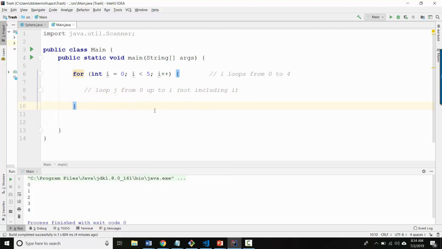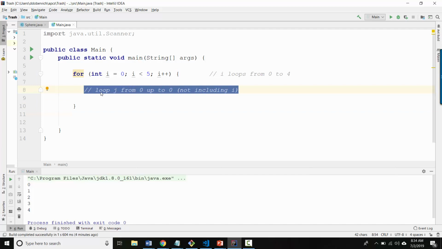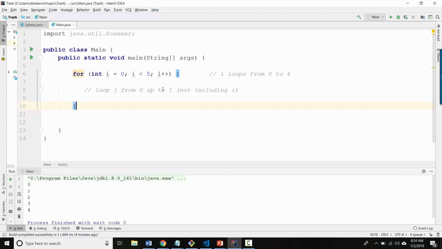And now let's think about what would happen as we run this. So we know that the first time through this loop, i is 0. So that loop that I deleted is going to loop j from 0 up to 0, because i is 0. So that actually doesn't loop at all the first time through. Now we're at the second iteration of the loop, so i is 1. So again, now we're saying loop j from 0 up to 1. And now the next time through the loop, i is 2, so j loops from 0 to 2, and then 0 to 3, and then 0 to 4.